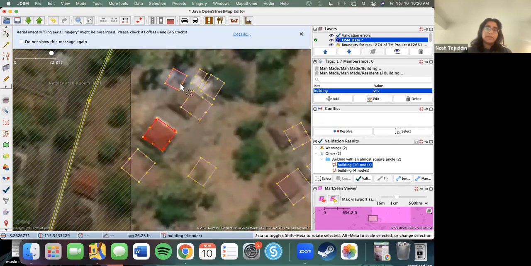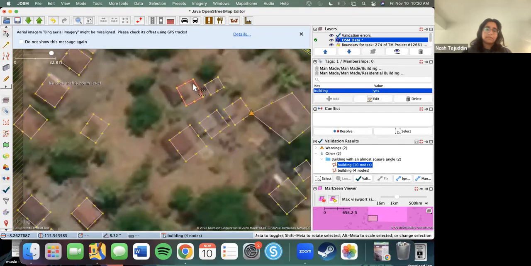And this is just me going through visually scanning, making sure that I have everything aligned. And yeah, my building should be aligned.